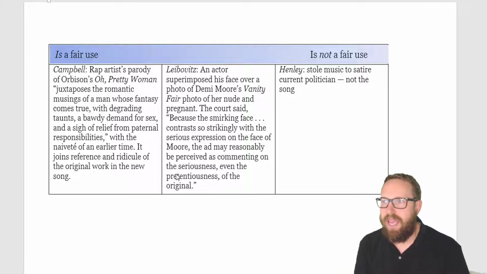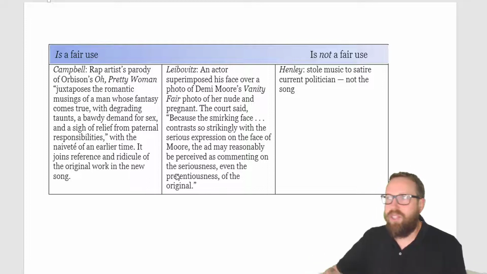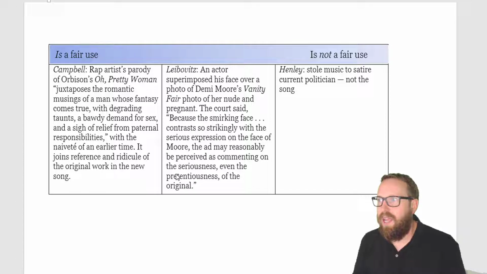So here we have Campbell very clearly satisfied. They changed up the music. They changed up the lyrics. They were definitely making fun of it. On the other side, you have Henley where it's like they just stole the music outright and the court said, yeah, you can't do that. That's not a parody. That's a satire. We protect parodies. We don't protect satire.